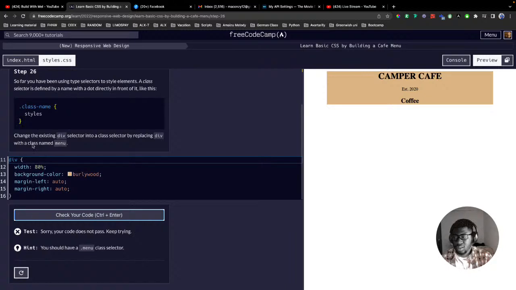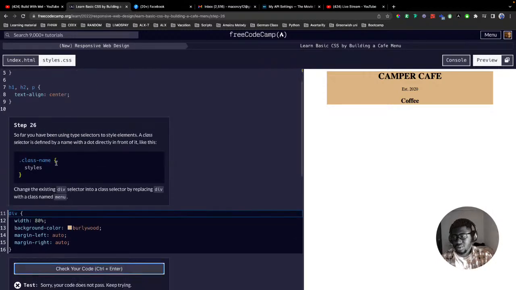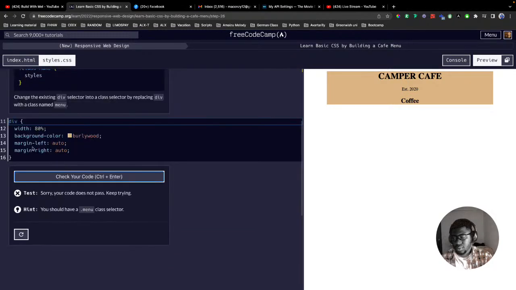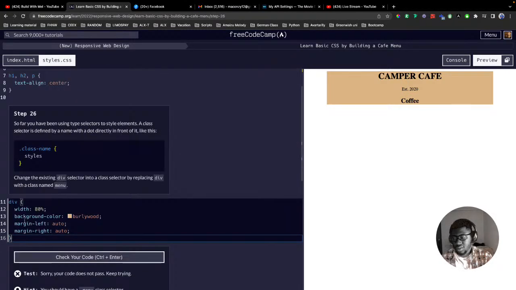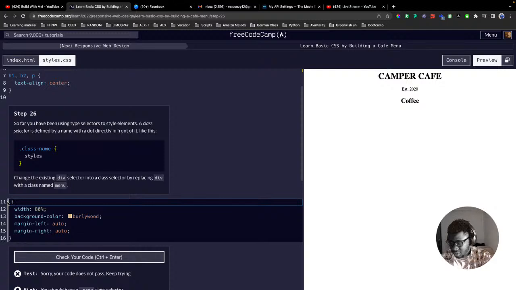So now they said, okay, change the existing div selector into a class selector by replacing div with a class named menu. This is another simple thing to do. I just have to change this to dot menu. So this is a class selector. There's type selector, there's ID selector, and there's class selector. A class selector starts with a full stop before the name of the class, and I'll show you how you call the class in HTML.